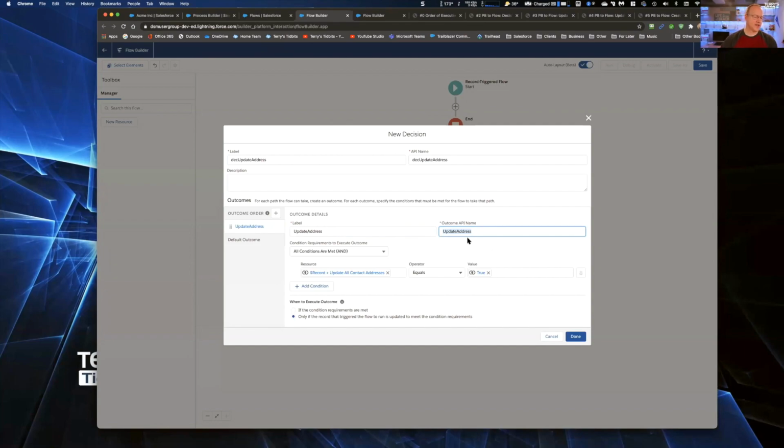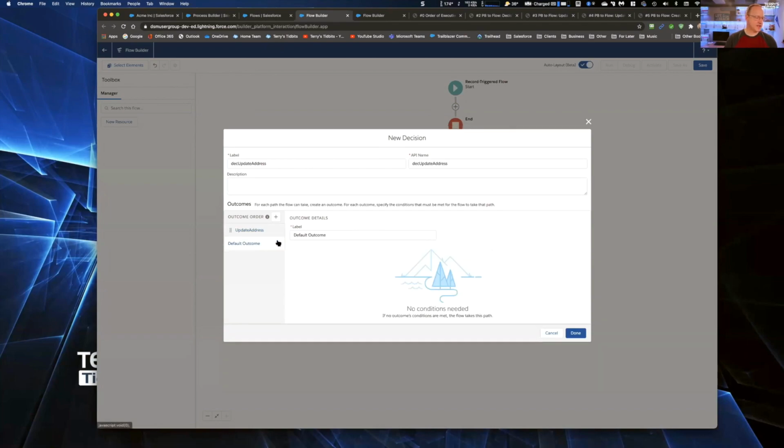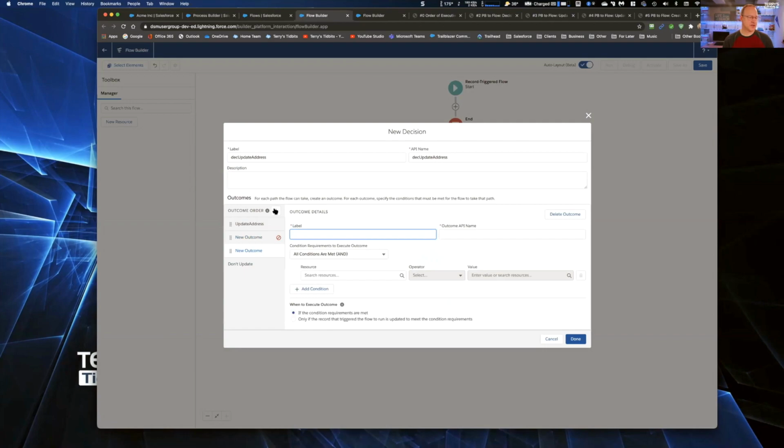So anyway, we've got update addresses, and I'm going to change the default outcome on this one to don't update, just so you can see we can label those differently. Now, if I have a scenario where I have more than two paths, I can simply come up here and add additional outcomes, and that just gives me multiple paths that I can go down based off of whatever the criteria is that I'm evaluating.